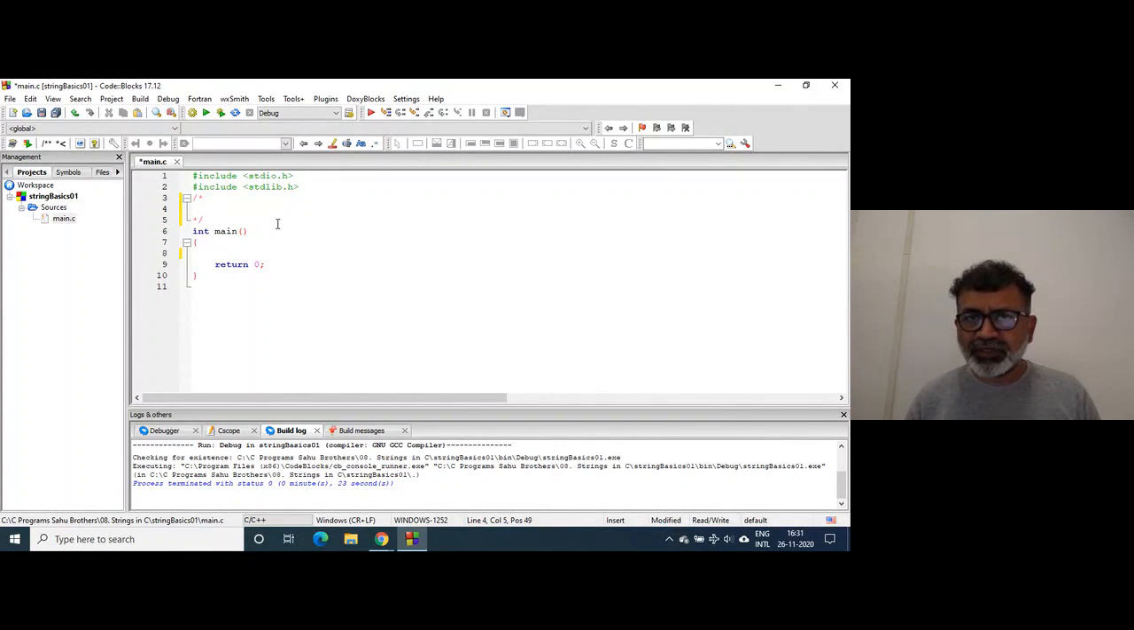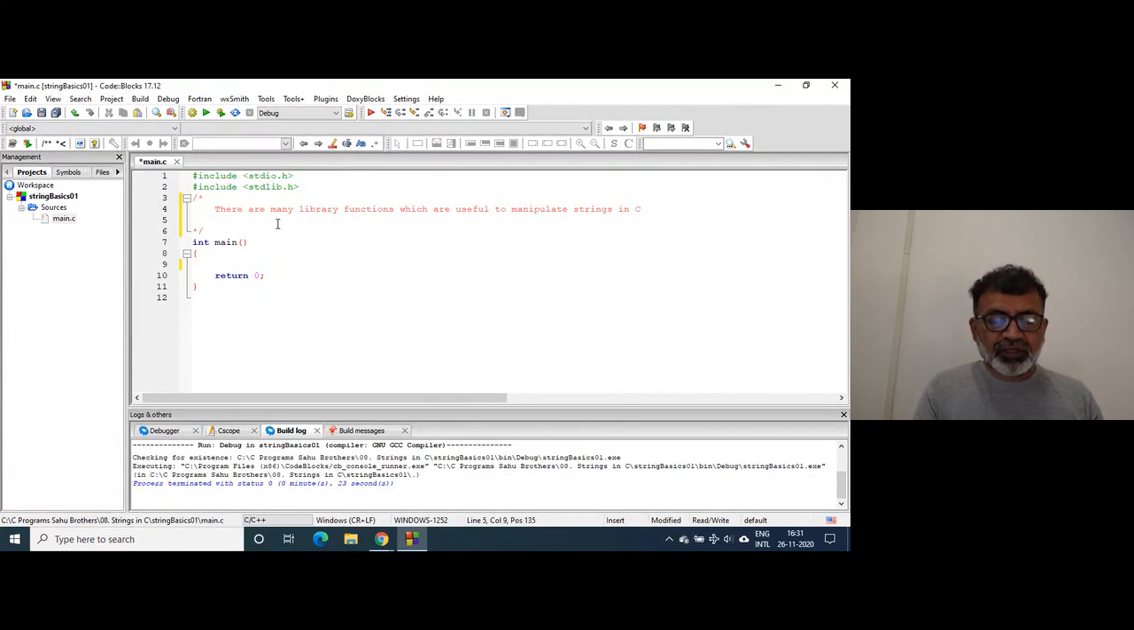I will introduce the library functions, and then we will go further using those library functions tomorrow. There are many library functions which are useful to manipulate strings. Finding the length of a string, that is the number of characters in a string, the function is strlen. Comparing two strings, the function is strcmp.